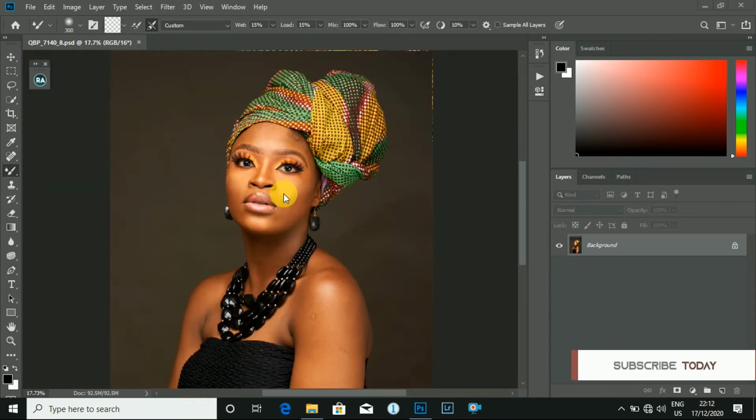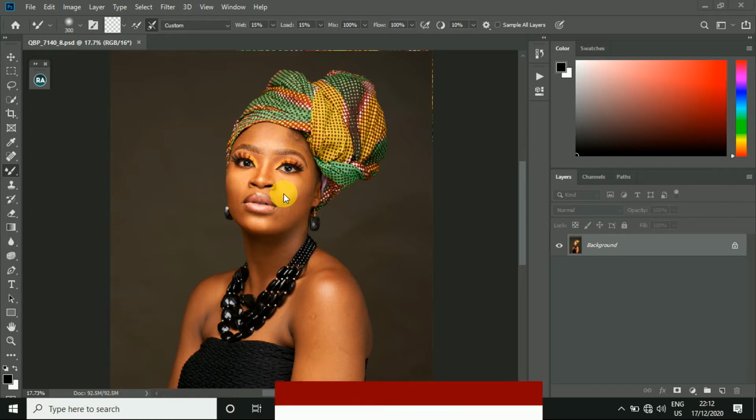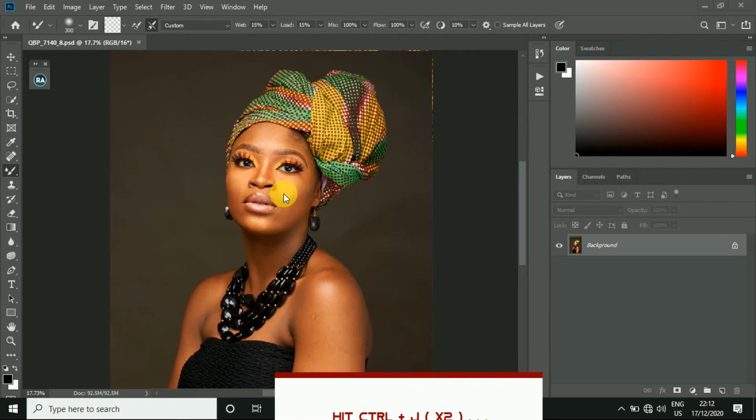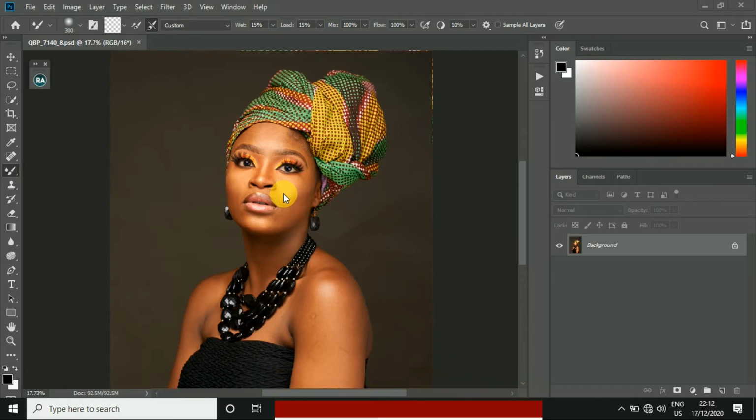So what is frequency separation? Frequency separation is separating the skin tones from the skin details. That's just it. That's why they name it frequency separation. So what you need to do first and foremost is hit Ctrl J twice, you create a new layer, so just two different layers. So all you need to do is Ctrl J twice, or Command J on your Mac.